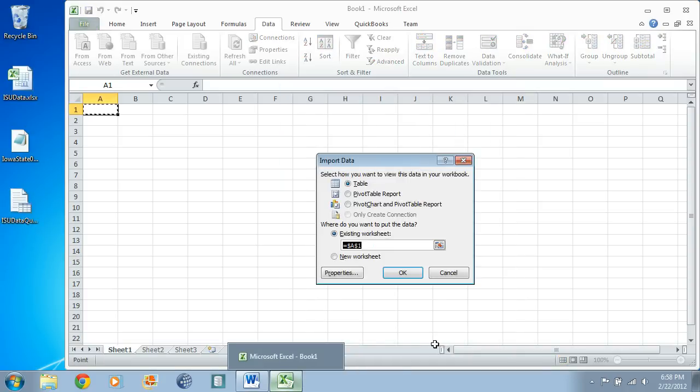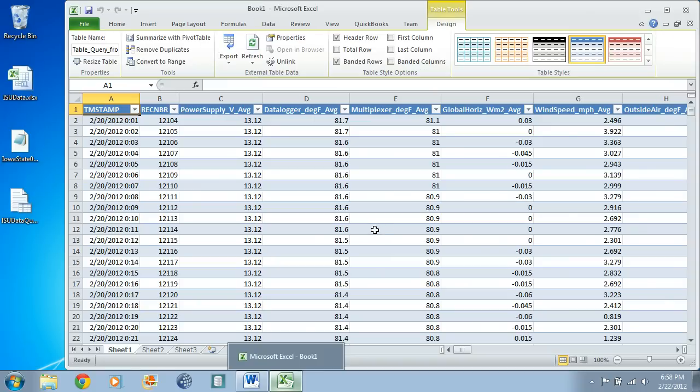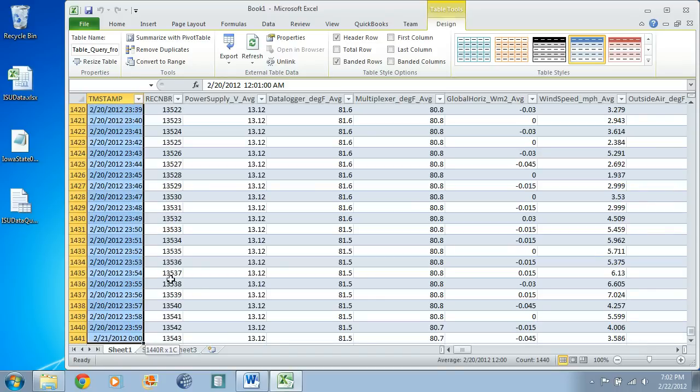Now, I'm going to hit OK. And again, this is the usual import data option where you can specify where in the worksheet you want to import the data. I'm going to accept the default. And now it's importing the data. And as you can see, we have collected from the Excel repository 1,440 rows. So that has worked.